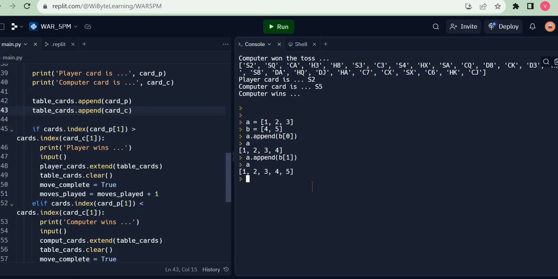That's because one value is being added. But now, let's see what happens with extend. So if I did, for example, let me just again define a equals 1, 2, 3, and b equal to 4, 4, 5. Then if I did a dot extend, b, we already know that this is going to work exactly as though I extended each item one by one.